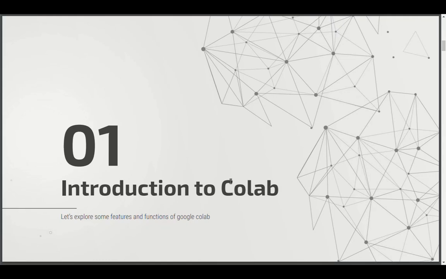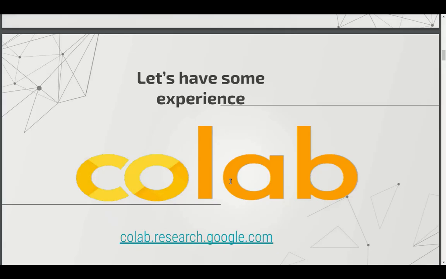The first section will be an introduction to the Colab. Here, we will explore some of its features, how to code in Google Colab, and the functions like how to save, how to use the revision histories, then how to upload your notebooks and how to use them. So you may access the Colab notebook or the Google Colab repository just by typing the link colab.research.google.com.